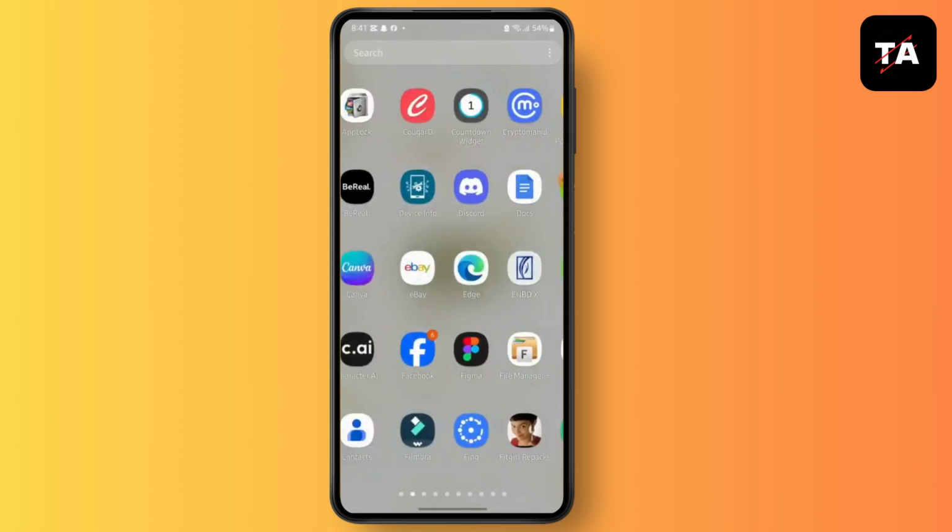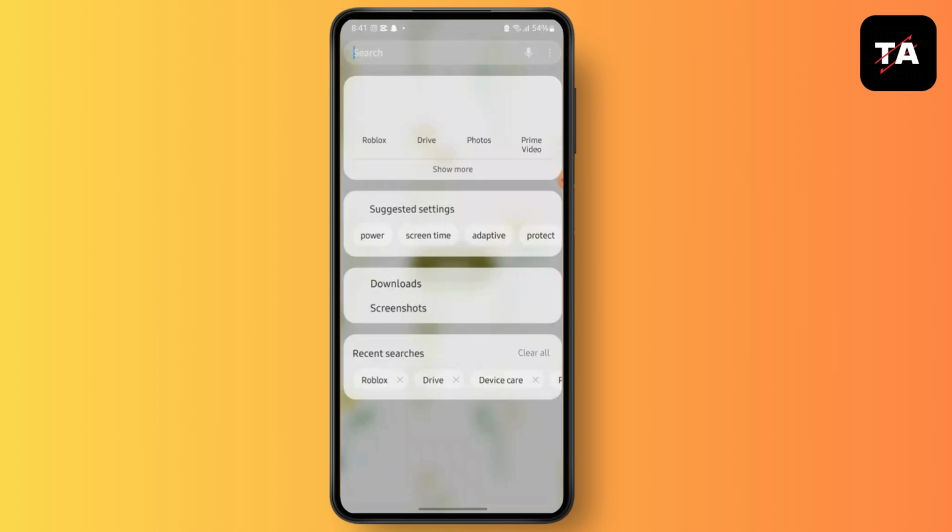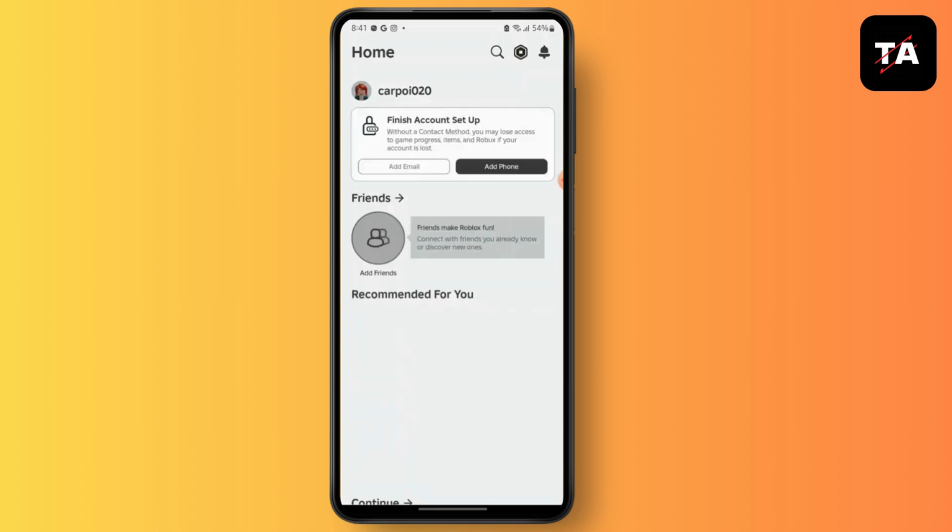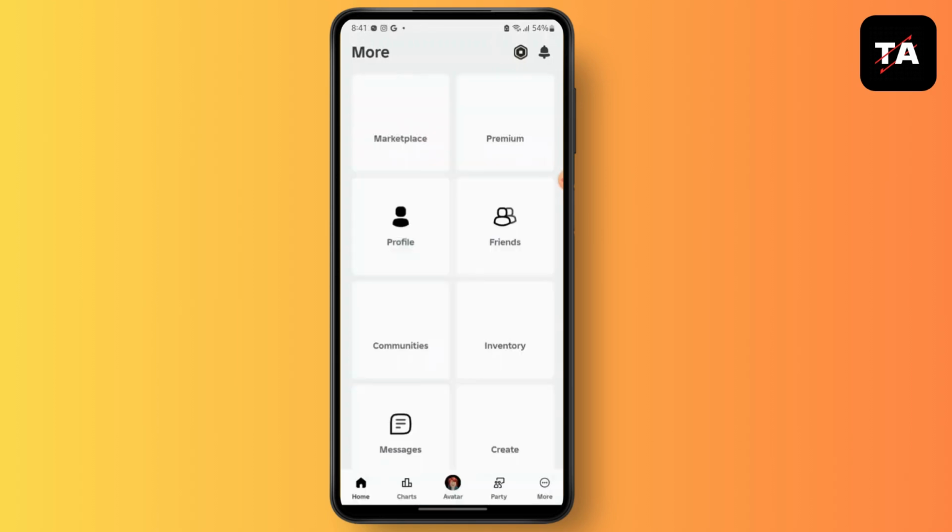So first, launch your Roblox application. After that, wait for the application to load, and once the application is loaded and you are in this interface, simply tap on this more icon from your bottom right corner.